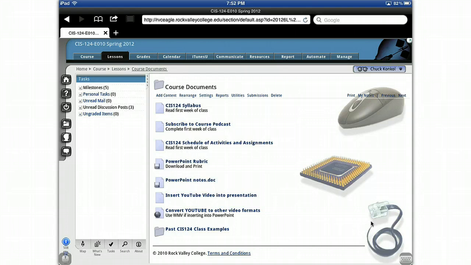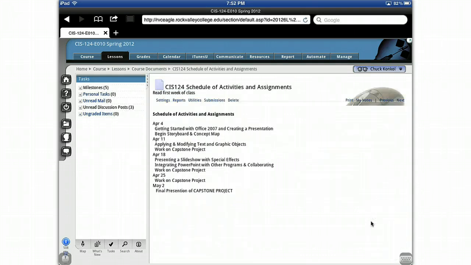So subscribe to the podcast, went over that. I don't think I updated the schedule and activities yet. I did in the main one. Well, I guess I did. This is what we're going to do each week, starting with this week. April 4th, getting started with Office 2007, creating a presentation, storyboarding and concept map, we'll go over that. You will also pick your capstone project this week, what you're going to do your presentation on.